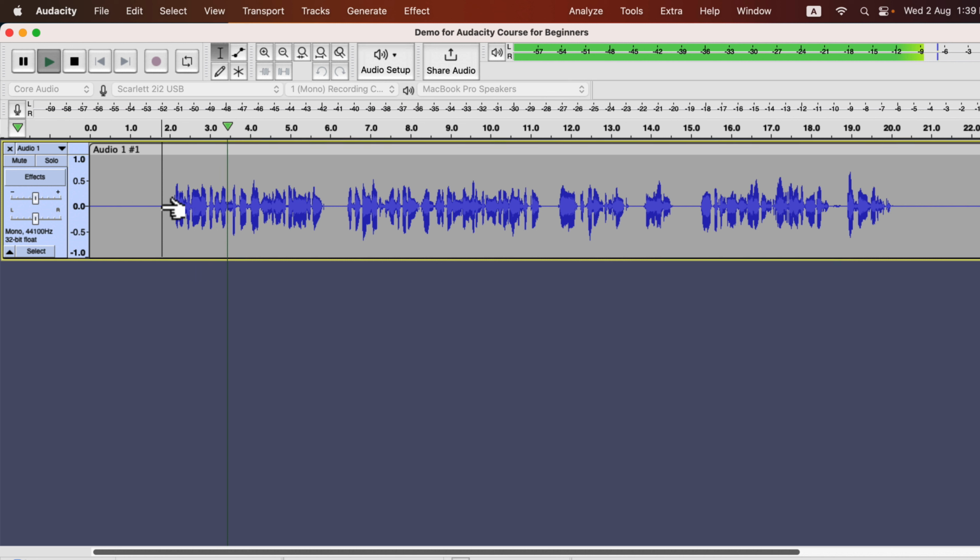Audacity is a pretty good software for voiceover recording and editing. If you can get good recording, noise-free recording, then Audacity may be the only software.